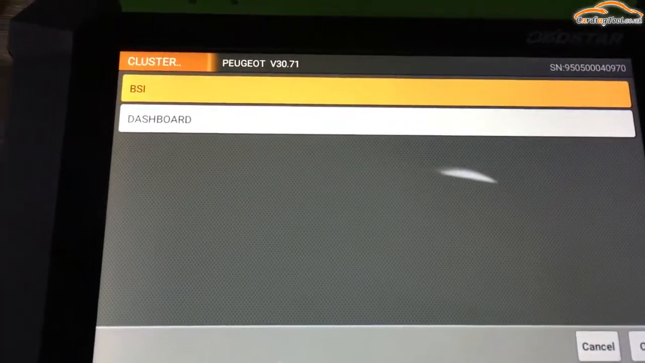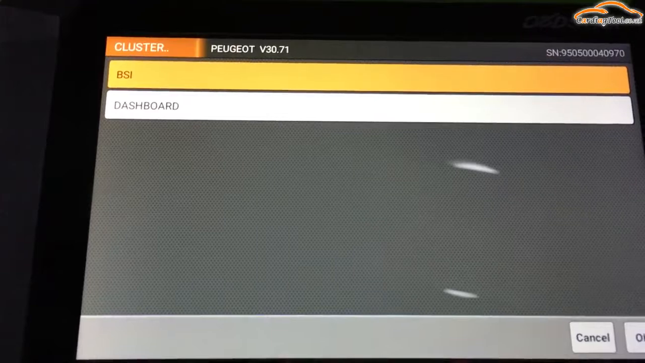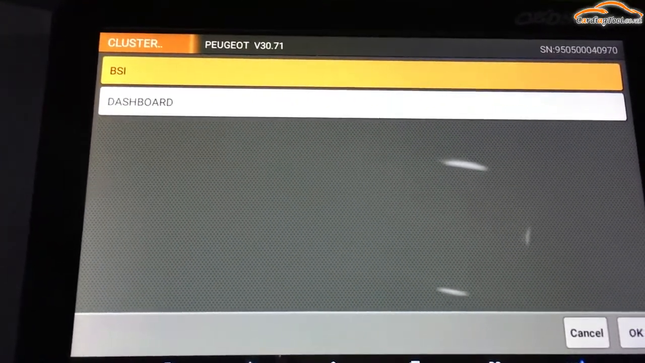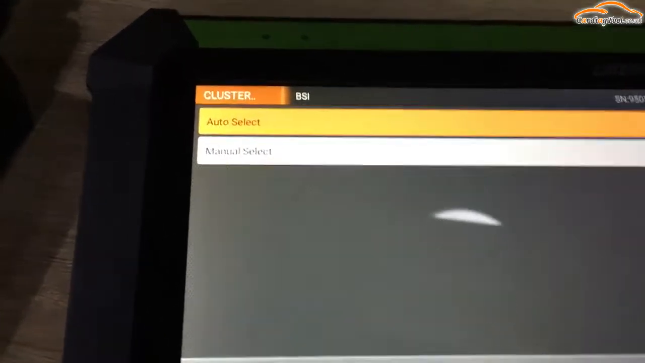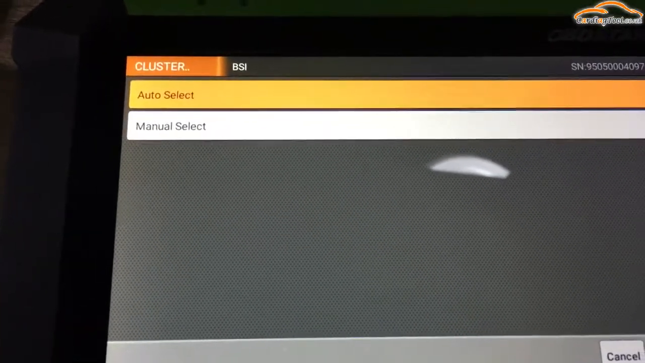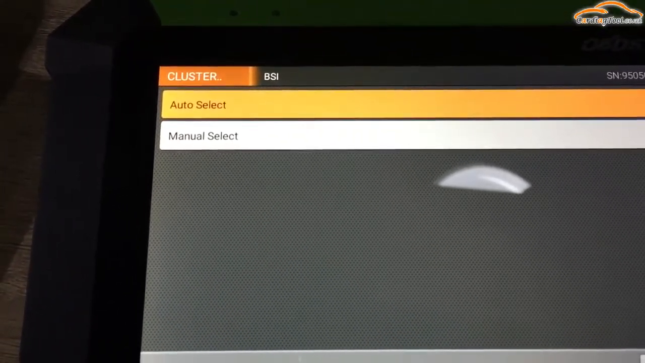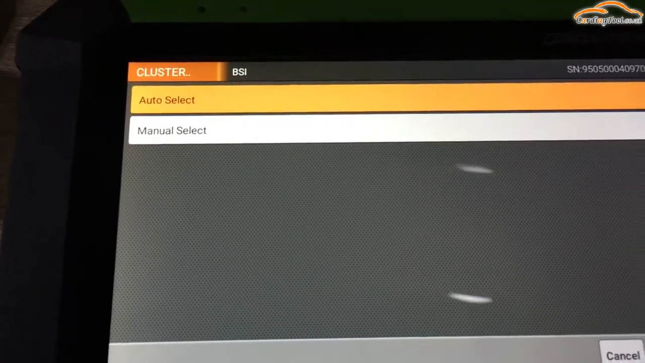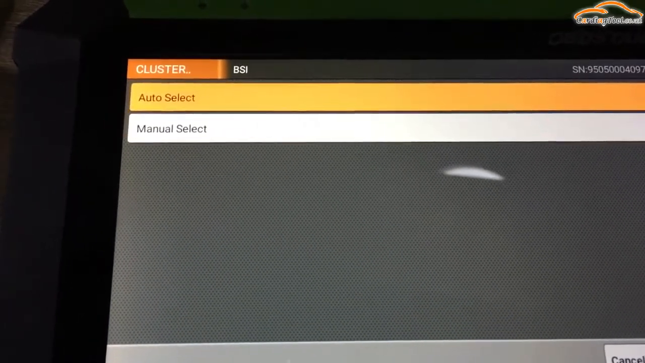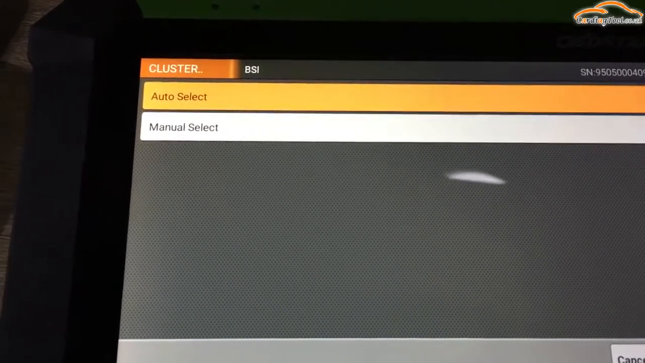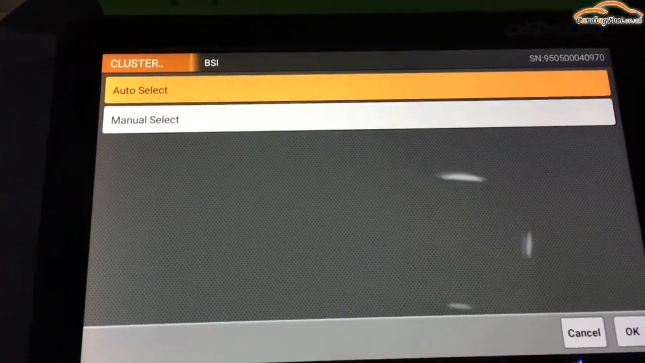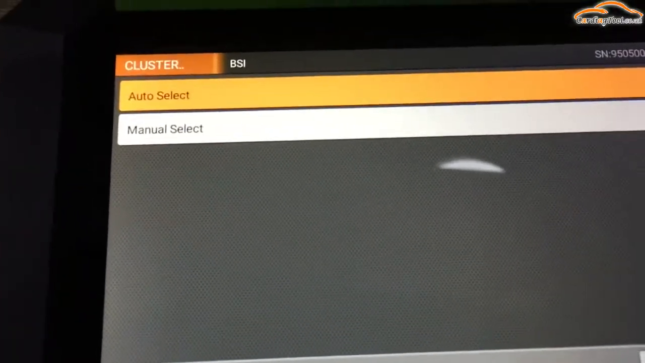We are resetting odometer for BSI, so we should choose the first menu. Click OK. If you don't know what your BSI type is, you can choose the first menu, auto select. And now we know our BSI type, so we can choose the menu select. Choose the second one.